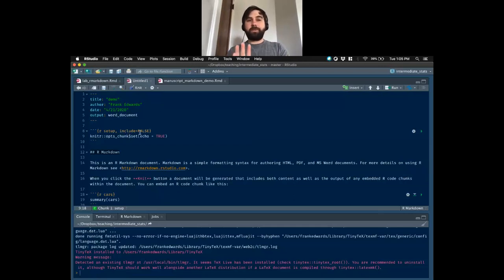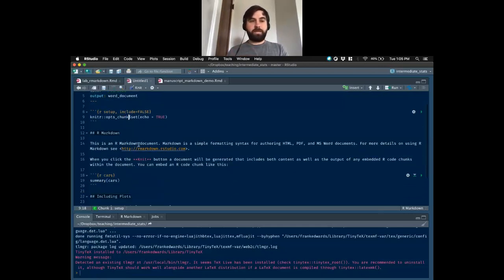So here's what we're going to do for a Word document, right? You can see that this is an R Markdown document. We have all this code. When I click knit, that will be italicized, right? Italics is 1 star and bold is 2 stars, right? And this will be bold, right?